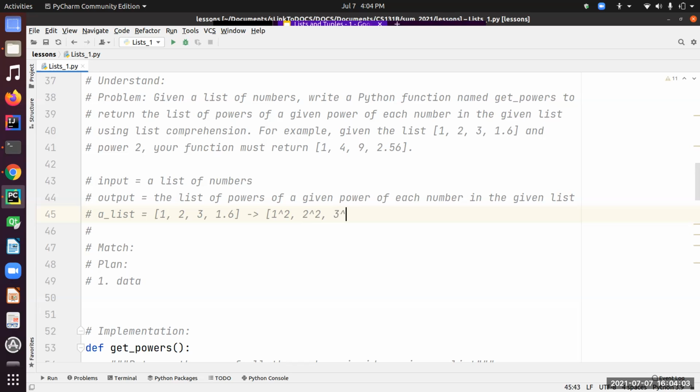So basically, what we need to do is get the item and get the given power. If this is the power 2, I think there should be another input, the power. In this case, power is 2. When power is 2, we have this. Likewise.